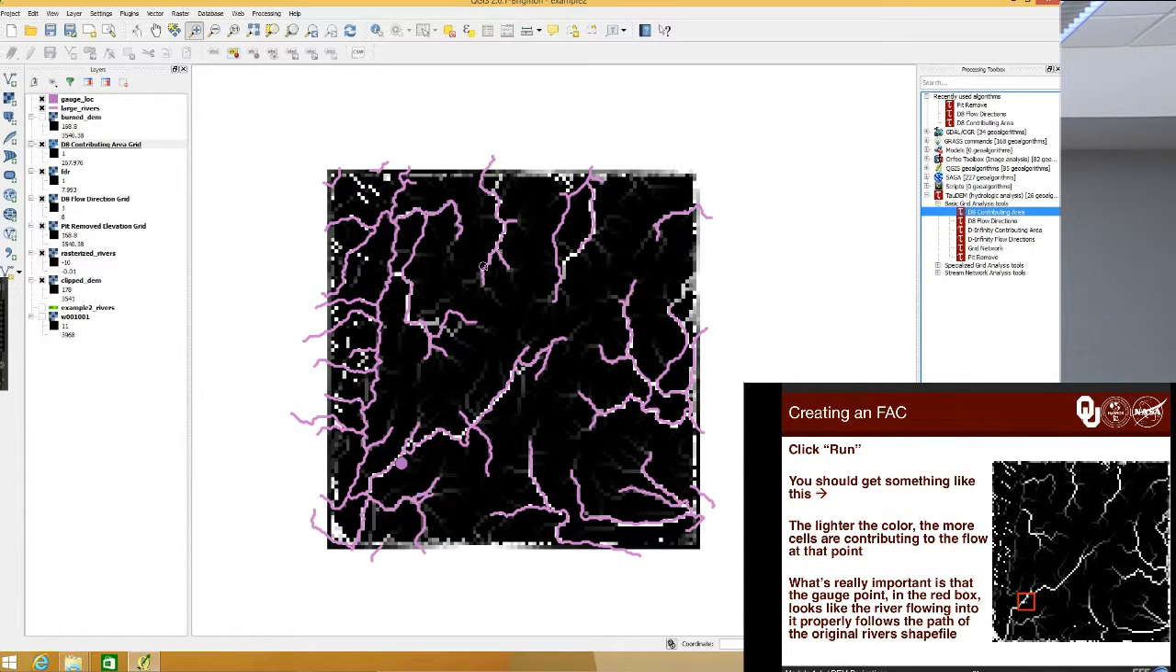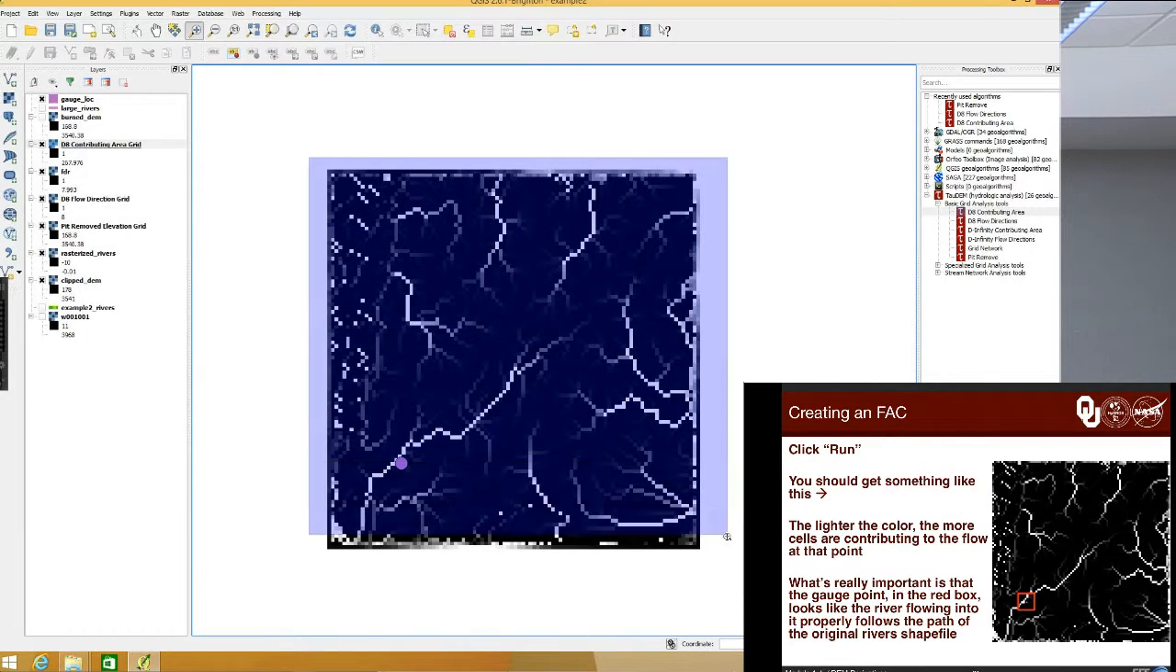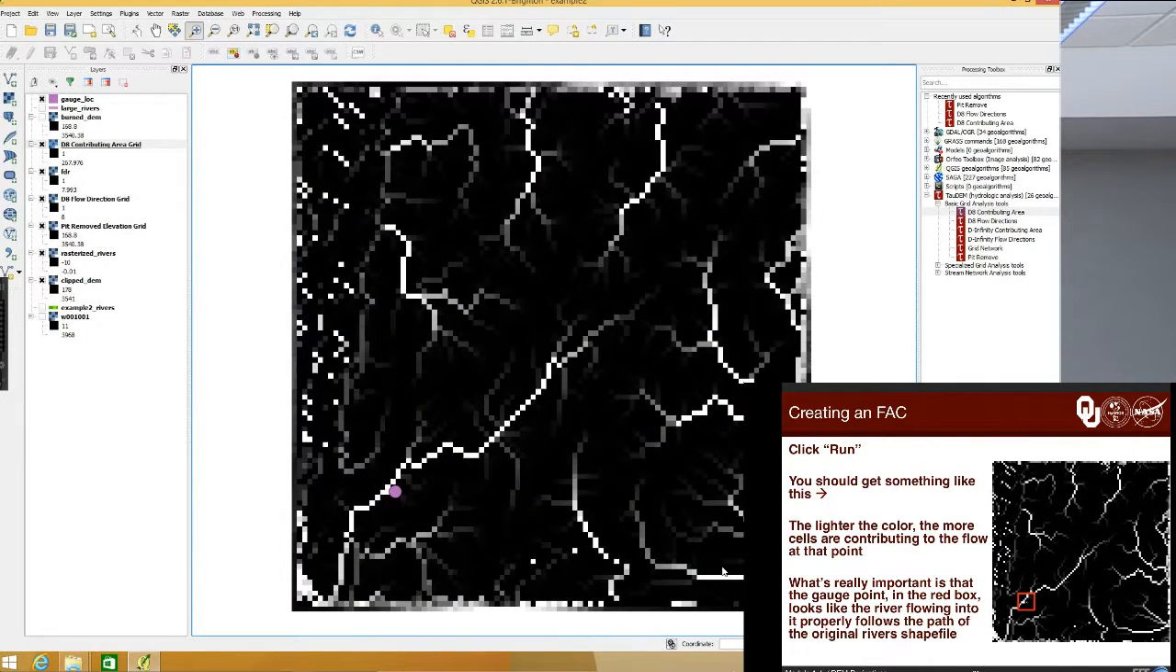And when I do, you'll get something that looks awfully dark. And we're going to make sure that it looks right. So I'm going to turn off the rivers, but I'm going to leave my gauge network on. And this is a good sign. This is exactly what we want to see. The areas in black are overland cells with not much flow contributing to them. The areas in white have higher values and have a lot of flow contributing to them.